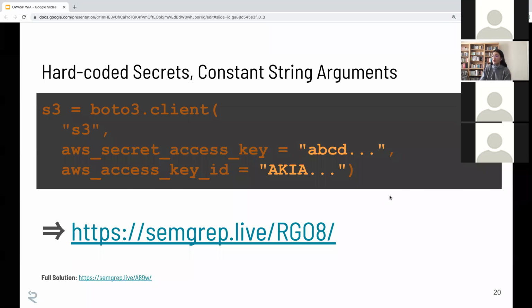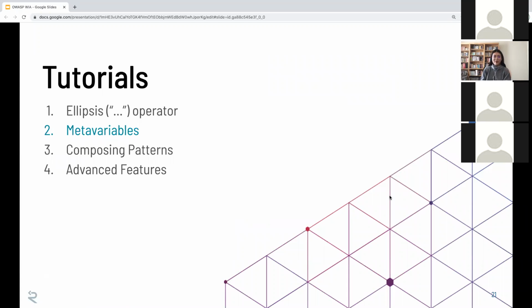Awesome. So now that we've talked a little bit about the ellipses operator, I'm going to introduce something called metavariables. You can think of metavariables sort of like capture groups in regexes. So sometimes you don't know exactly what you're matching, but you want to grab a reference to it in order to use it or reference it later.